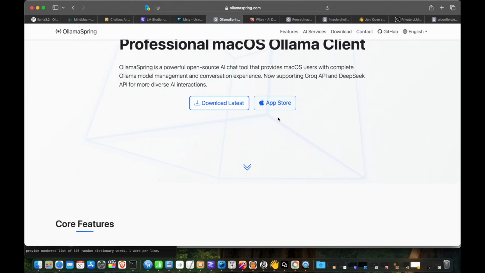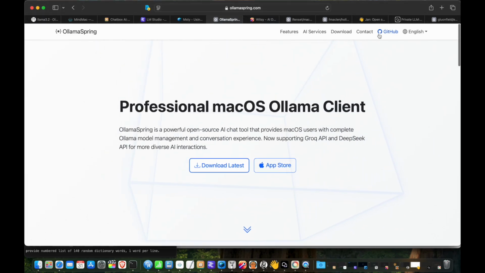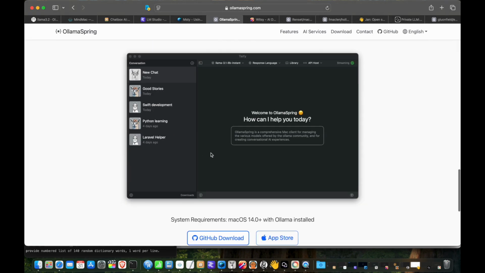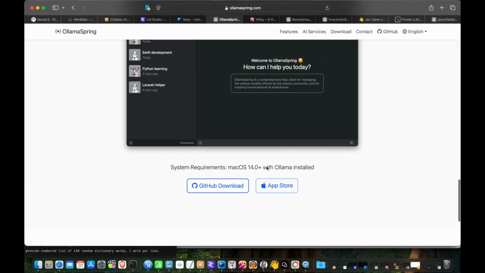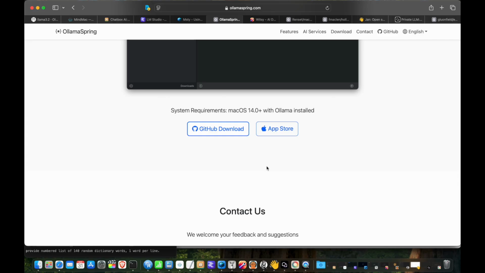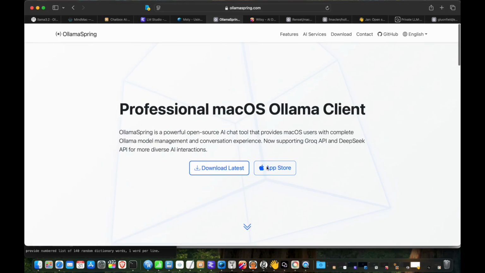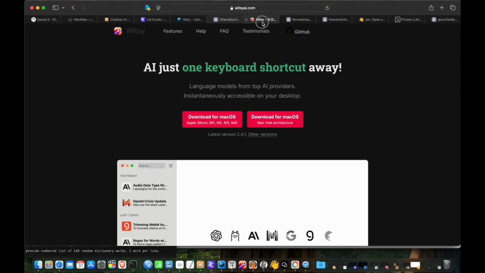The next program that we're going to look at is Ollama Spring. This program is located at the App Store, but you can also download it from GitHub. It has a very basic interface, as you can see, but it uses the default built-in models, and does not support MLX, but it's free. We're going to go over these programs later.